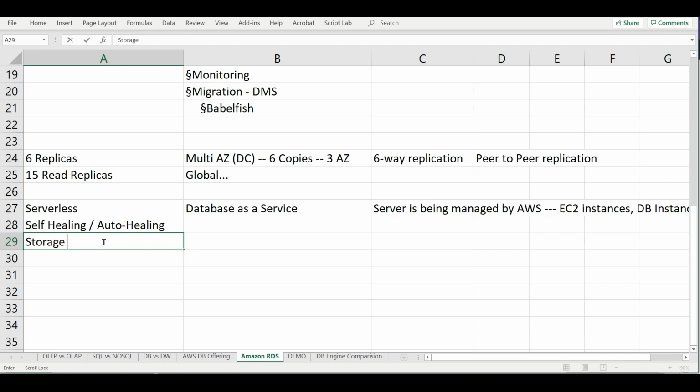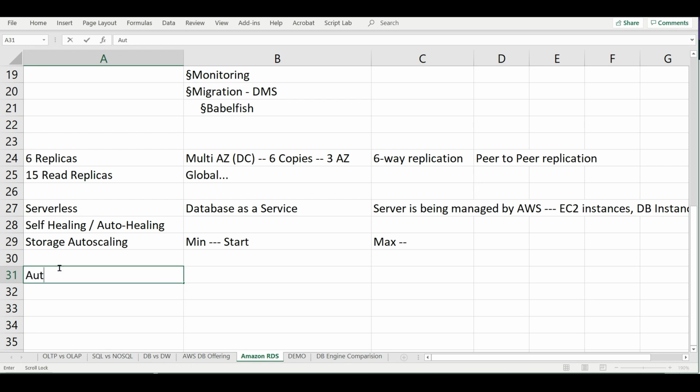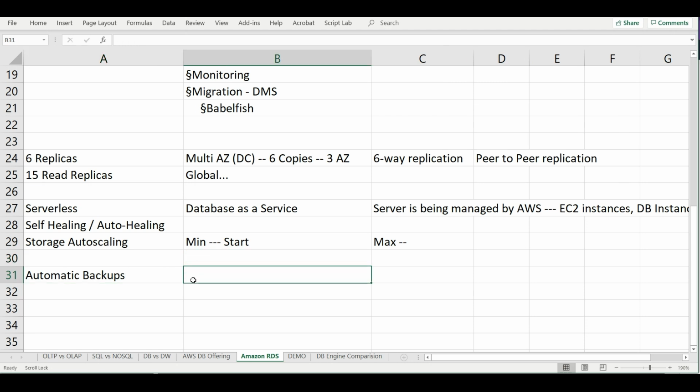That is the best feature, I would say, where you get the storage increased. You have to mention the minimum starting size and the maximum size, because sometimes if there are some issues going on, the logs might accumulate and you might end up paying a lot of money. So you should be careful and vigilant. And there are other good options, like automatic backups, which can be configured on a particular schedule, and you can configure the retention period.